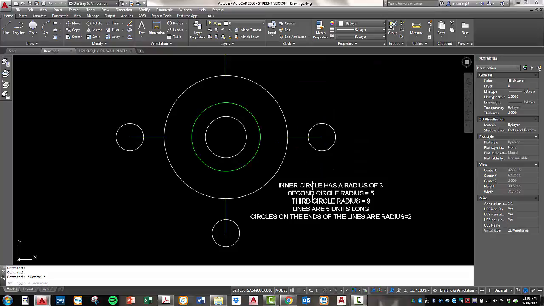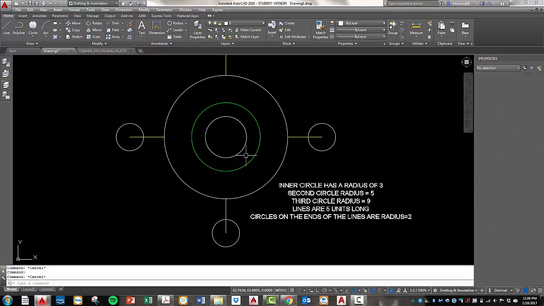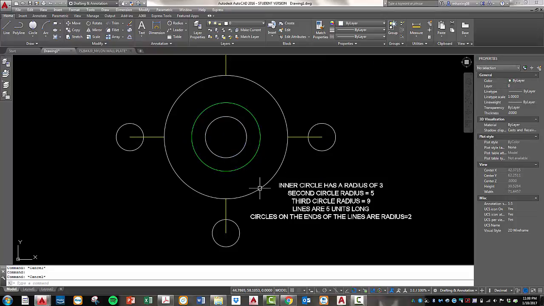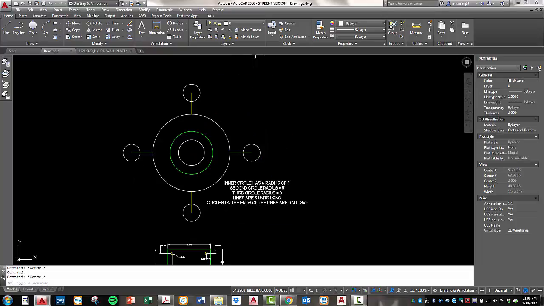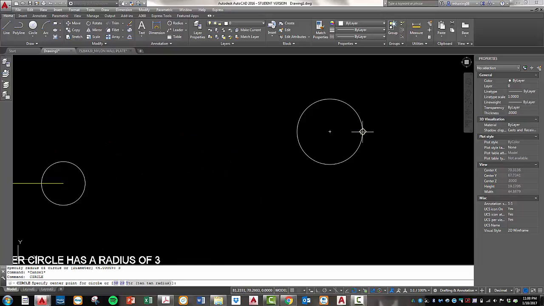This one here says I have an inner circle with a radius of 3, a second of 5, and a third of 9. So I'm going to pick a circle command, center radius, pick a point, type in 3 space, and that's my inner circle. I'm going to hit the space bar to click the circle command again. I need to pick the center point. If I hover over this circle over here, you'll see a little cross pop in the center. That'll snap me to the middle.